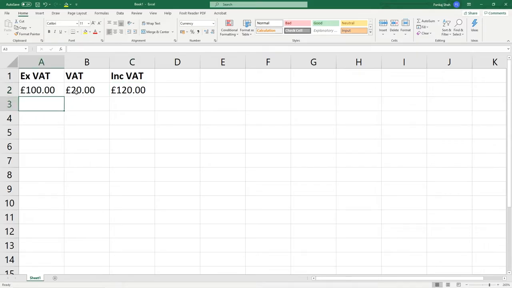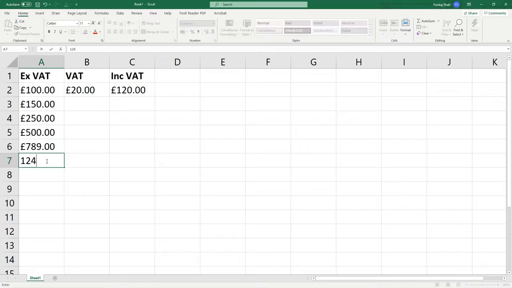So we can type in any value and use the formulas now to calculate the VAT. So we can do 150, 250, 500. We can do obscure numbers, right? We can do anything we would like, any sort of random numbers. So here's some random numbers.